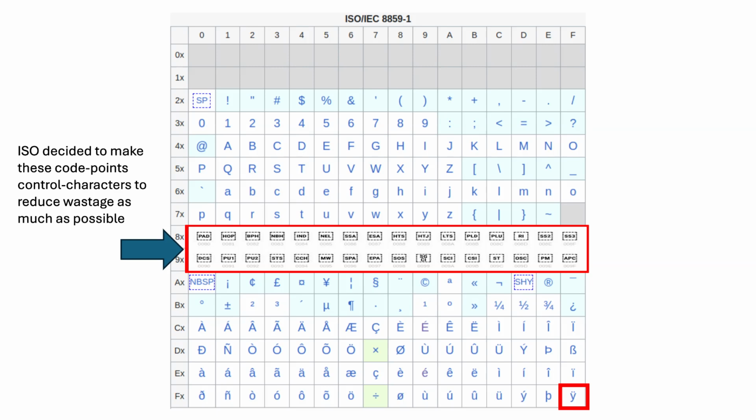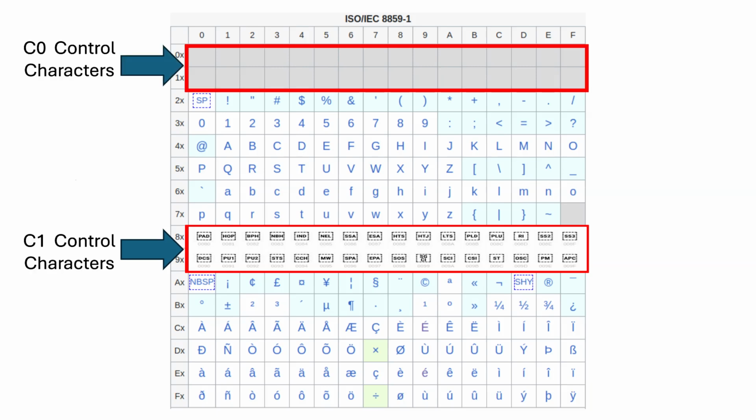This new set of control characters found in the extended ASCII region are known as C1 control codes, while the set found in the legacy ASCII region are known as C0 control codes.